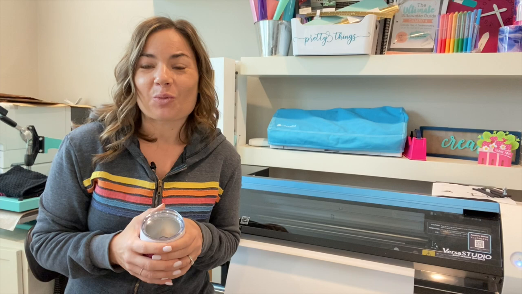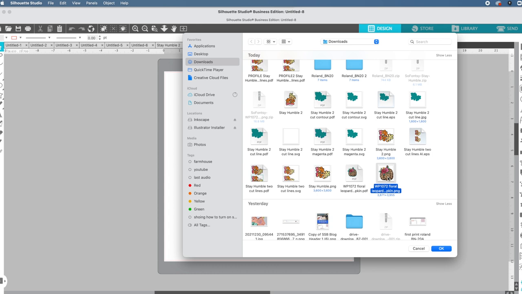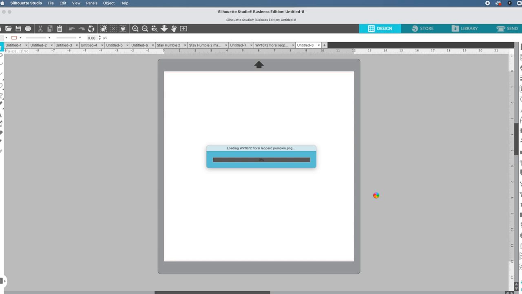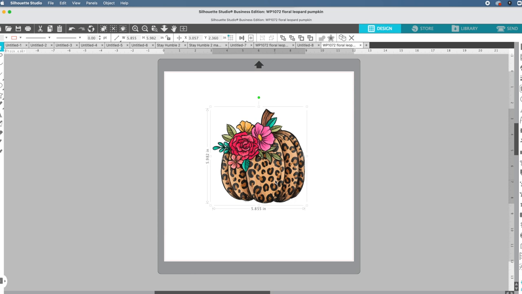So let's bring a file in. We're simply going to go to File, Open, and find the file that we want to bring into Silhouette Studio. I'm going to use this PNG file of a pumpkin that we have here, and we need to create a cut line around the very outside edge of this so that the Roland can cut it. Now, as you know, in VersaWorks, you need to have a cut line. You can't add the contour cut line directly in VersaWorks.